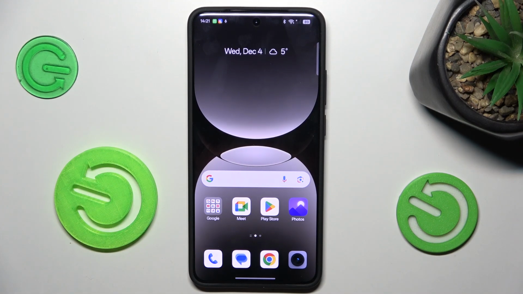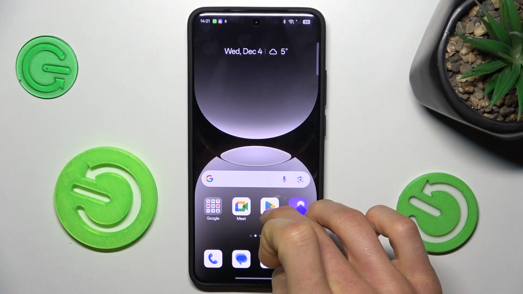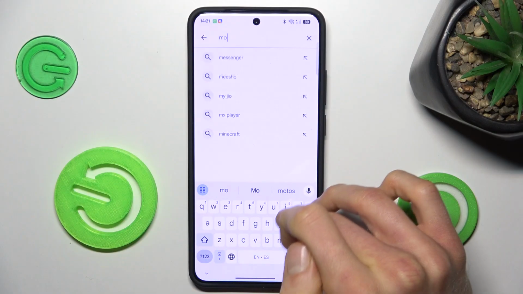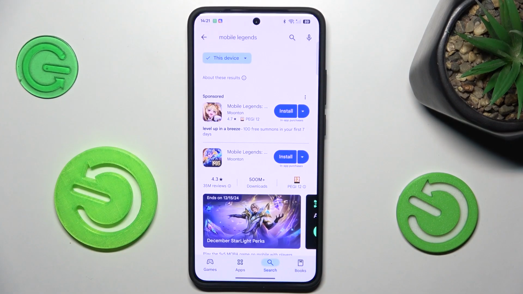Today I have REALME GT7 Pro and I want to show you how to fix the problem when you are connected to the internet but your game or application is not visible on your Google Play Store, as in my situation.